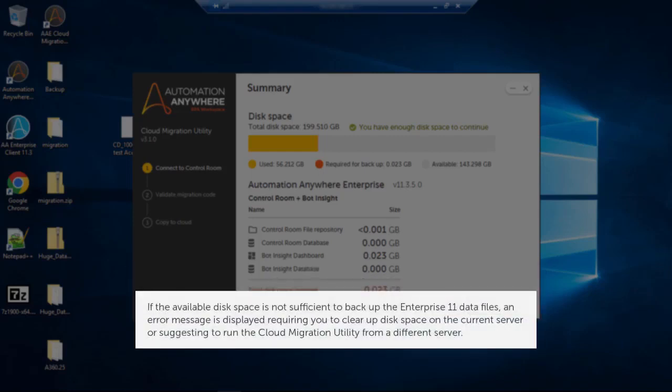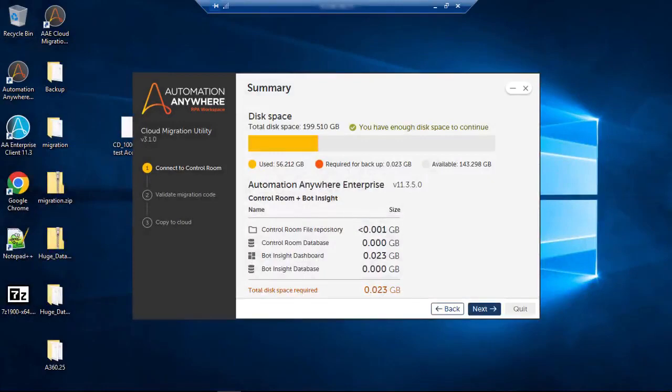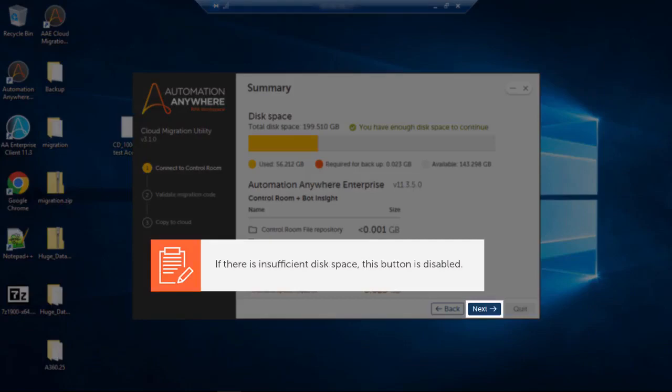If the available disk space is not sufficient to back up the Enterprise 11 data files, an error message is displayed requiring you to clear up disk space on the current server, or suggesting to run the Cloud Migration utility from a different server. When you are sure there is sufficient disk space, click Next. Note that if there is insufficient disk space, this button is disabled.